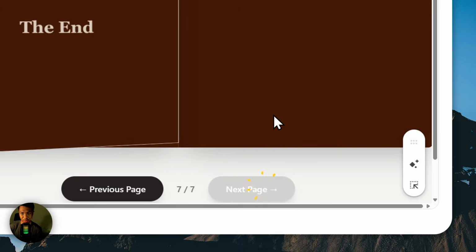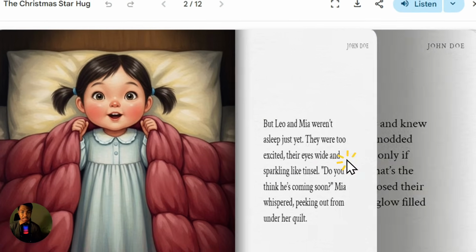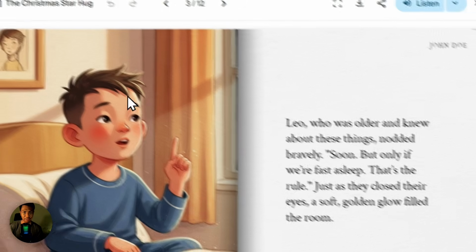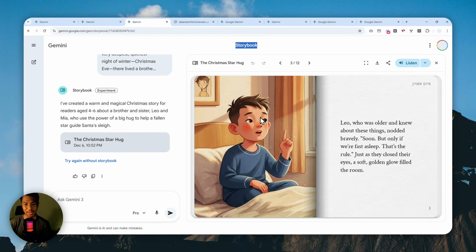It is not perfect, not quite the same as the original storybook, but again, this could be used as a great alternative while the feature is still down for now, or maybe permanently. I'm not quite sure.